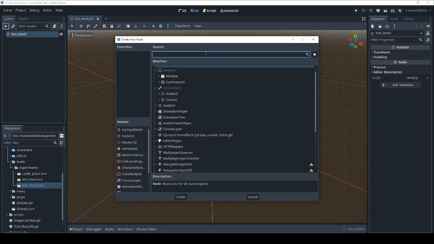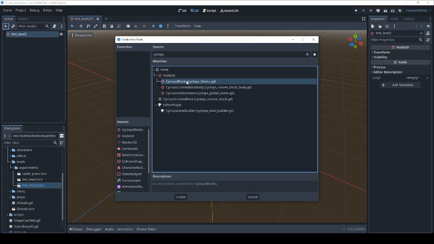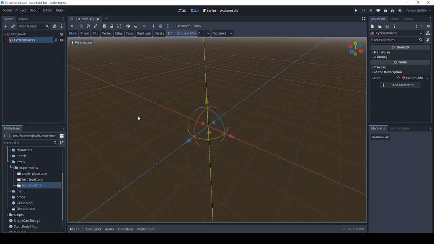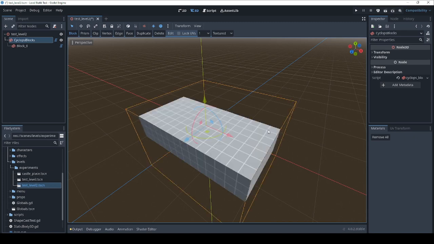And if we type in Cyclops, you can see we have a few options. Make sure Cyclops Blocks, the one that ends in the S, is the one that is selected here, and click Create, and that will be the root of our new Cyclops scene. Now, in order to create our first block, just make sure that this is selected so that the Cyclops toolbar is visible. Make sure the block tool is highlighted, and then just click and drag in your scene to place your first block.